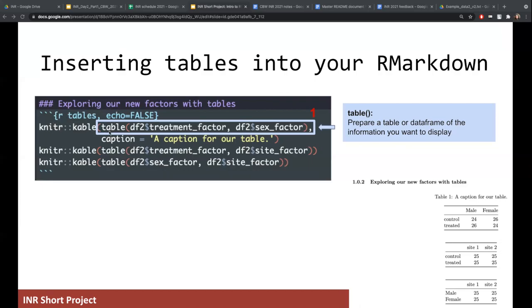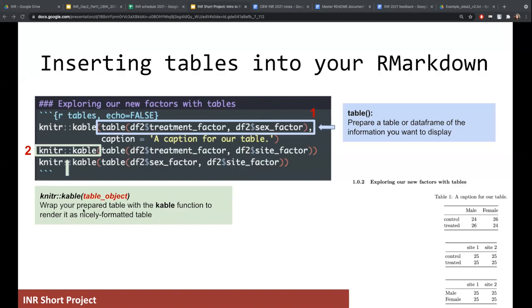And this is just something that you kind of need to keep in the back of your head. So whenever you have a table or a data frame that you'd like to display in this nicely formatted way, you would want to wrap the entire table function with kable. So you would have knitr, then two colons, then kable, and then inside you have your table object. And this can be either a table as you've prepared before, or it could just be a data frame.